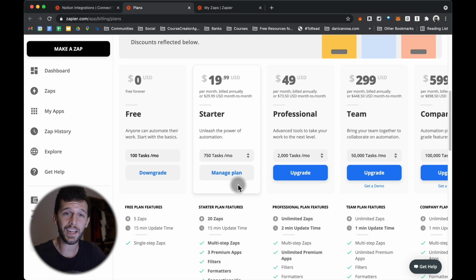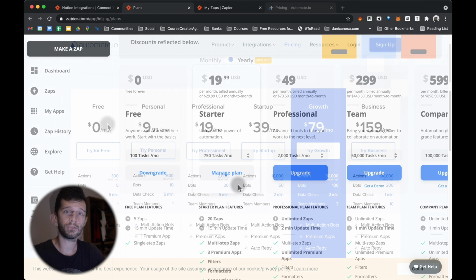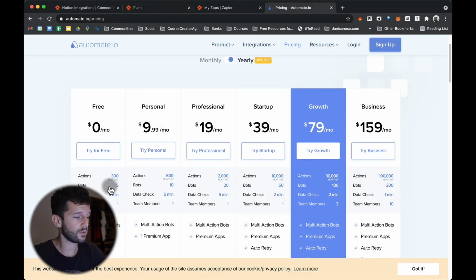And three, and I left it for the end, there is a cheaper option, which is Automate.io. In their free plan, they allow for 300 tasks instead of 100 in Zapier, and their personal plan is $10 per month with 600 monthly actions. So my recommendation will be, if you are just using this for Notion, then it seems that Automate.io will be a good solution. And there is one difference as of right now, May 14.